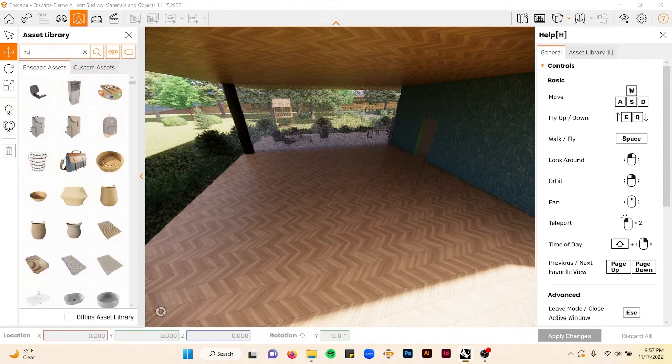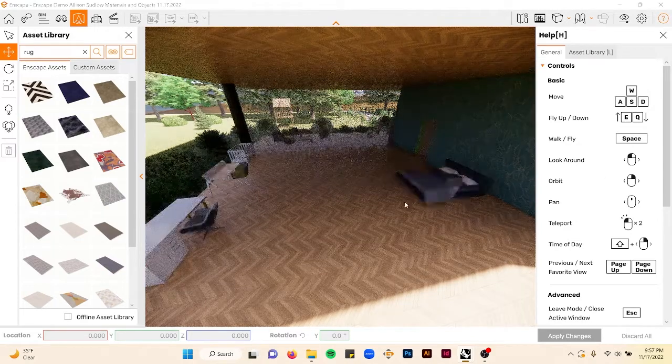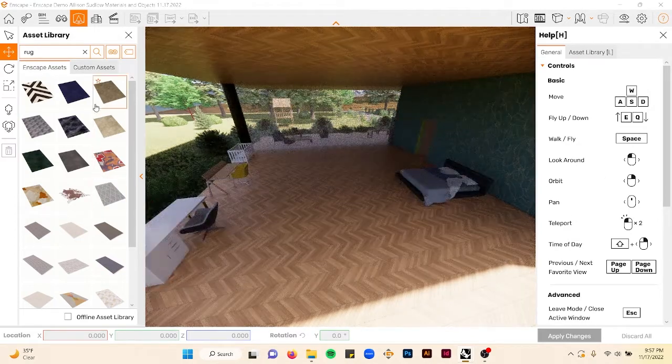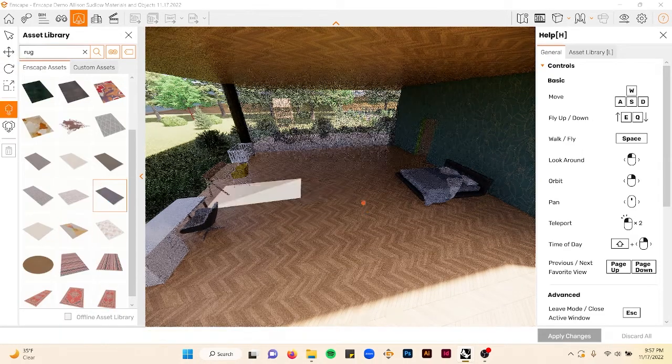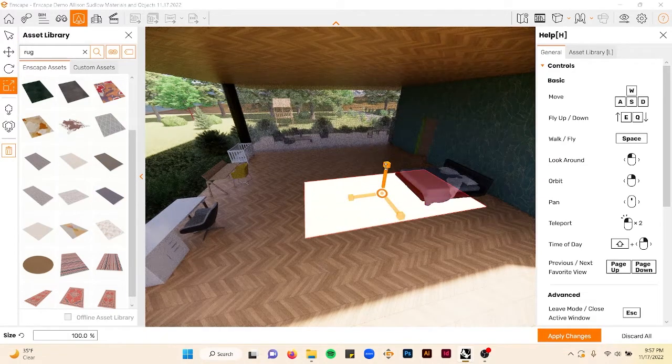And then we're going to also look for a rug, just because it can make a space look more homey. See, it takes a second, but it did load in, so it's fine. And you know what? They have this super loud wall, so we're gonna give them a cute little rug like this. And then we're going to scale it up a lot.